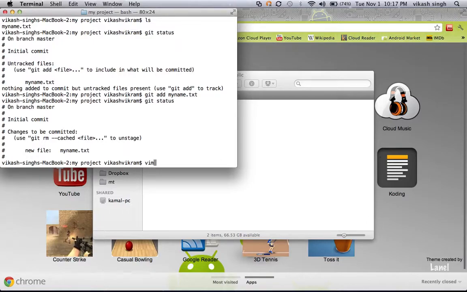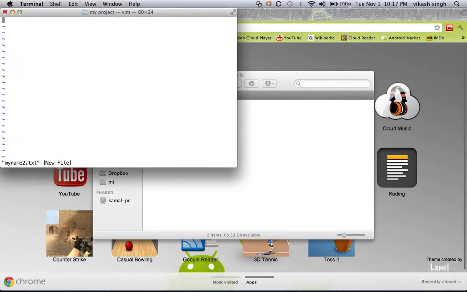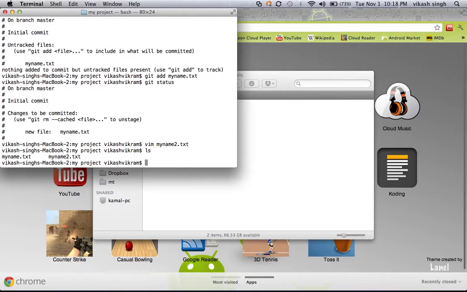Now we are going to add another file, and we are going to save this. Okay, so now there are two files in my project folder. So we are going to run the git status command, and as you can guess is that there will be one untracked file that will be my name2.txt, because I didn't tell about this file to my local Git repository, and then there will be one staged file, my name.txt, because I have added this file to the queue by using git add command.